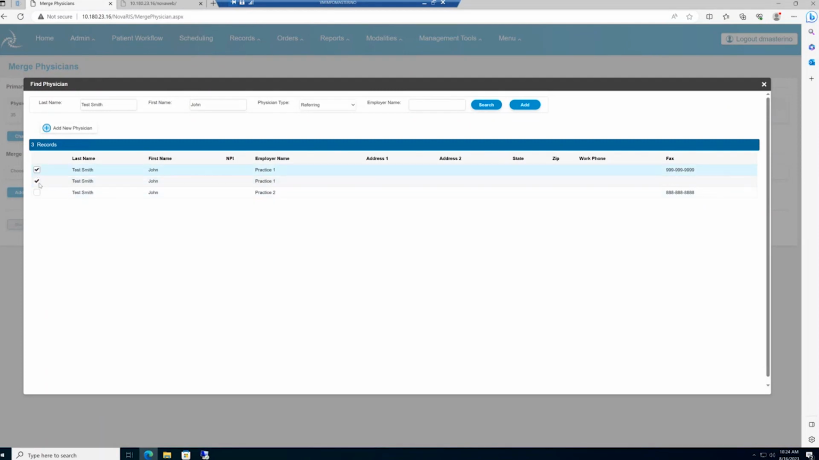I'm going to choose these 2 because this last one has a different location or a different practice name, practice 2, and a different fax number. So I don't want to merge those together because I'm only choosing to merge together the doctors that I know for sure are this exact same area. So I'm going to add those.